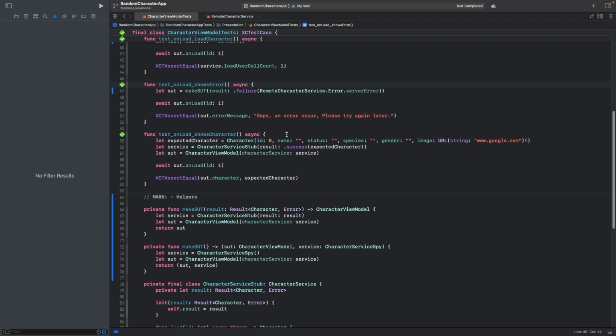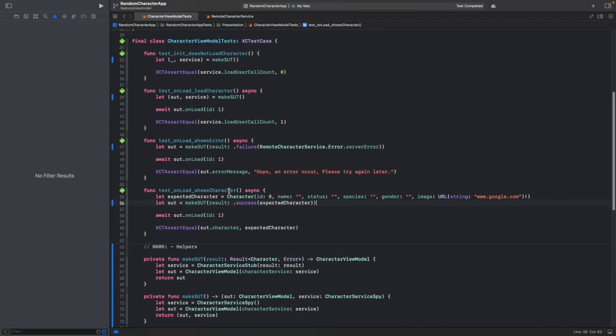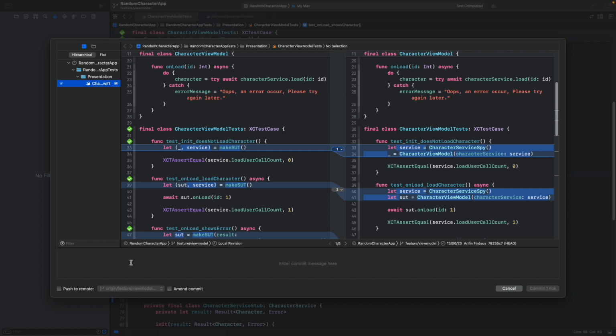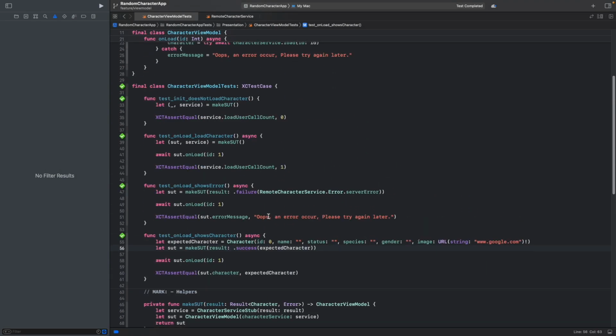I think this one is pretty much done, so we could say something like make SUT with this result. All right, and what about this one? We could do the same, make SUT, this result is gonna be this result. Okay, I think that's pretty much good. Command U. We can refactor that into make SUT. So: refactor or simplify SUT creation using factory method. Commit, and I think that's pretty good.